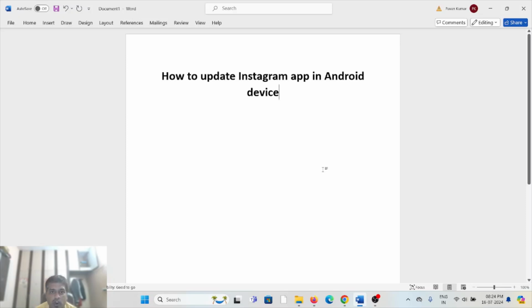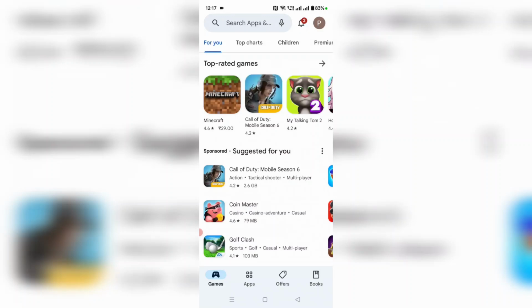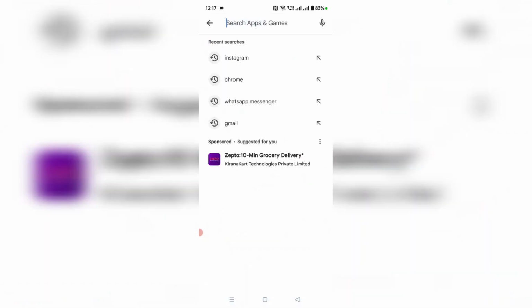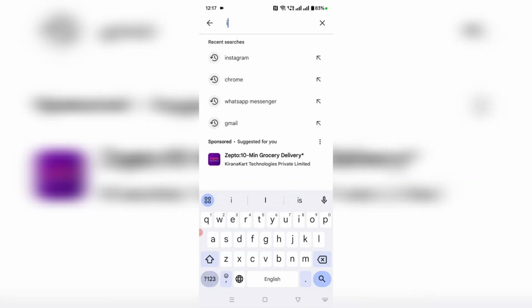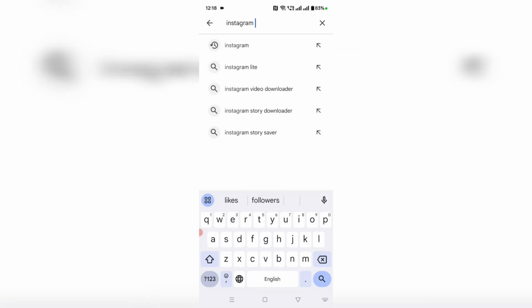In this particular video, we'll see how to update the Instagram app in the Android device. Okay, so let's get started. If you are using the Android device, go to the Google Play Store. Once you go to the Google Play Store, here you can search for the application which you want to update. For example, if you want to update the Instagram application, you can search for Instagram.